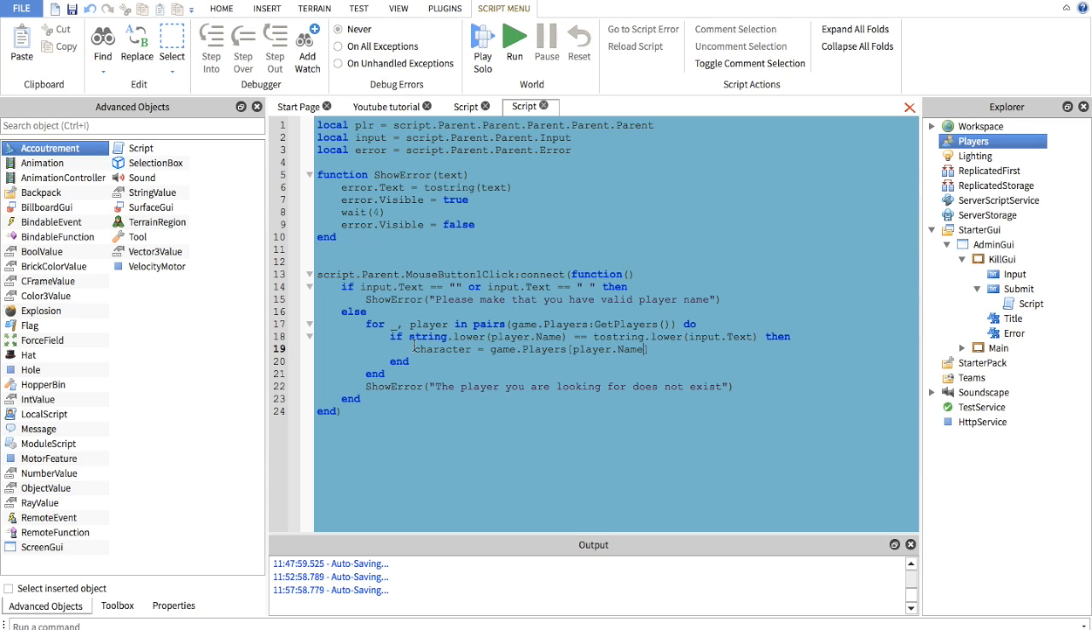Player.name. Now you might be wondering, since you already got the player from the loop, why are you getting the player again? This is how I learned how to script, and it's always worked, so I'm just showing you how it works. There are a lot of other ways that it can work. I'm just showing you the simplest way that I know.